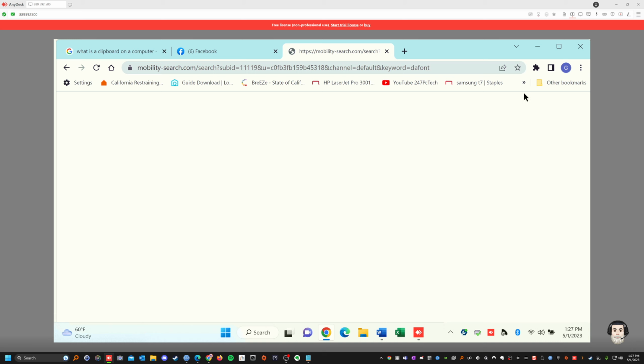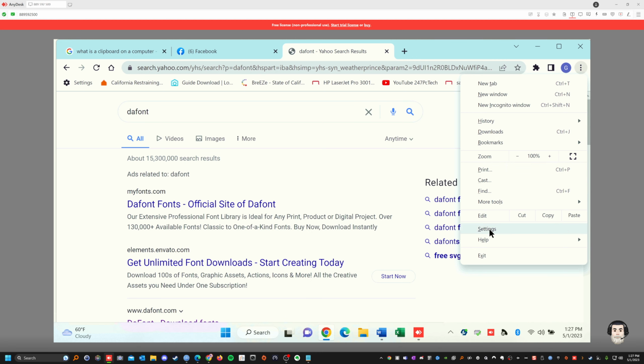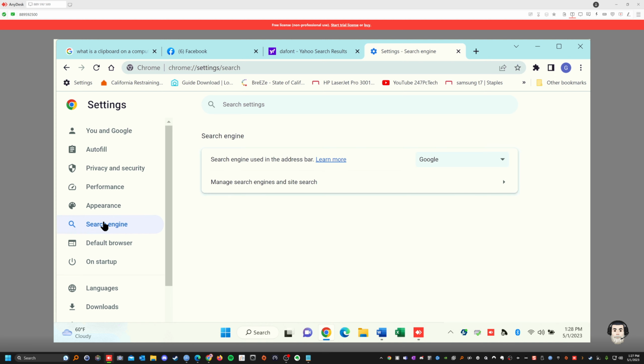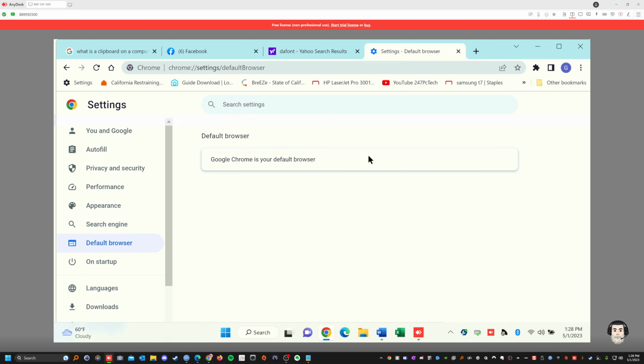What's a mobility search? What the hell is that? Let me change that, because that looks like it's a virus. Mobility search. I don't like that. So let's say search engine. Search engines, Google. Okay. Default browser. Okay, so you're good.